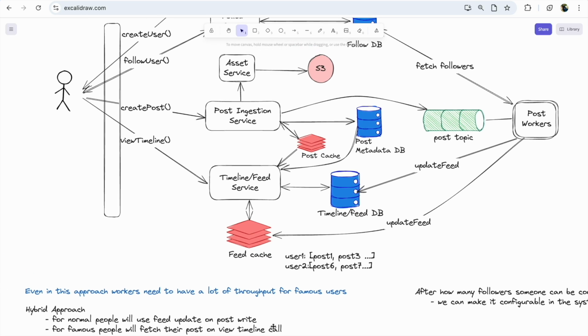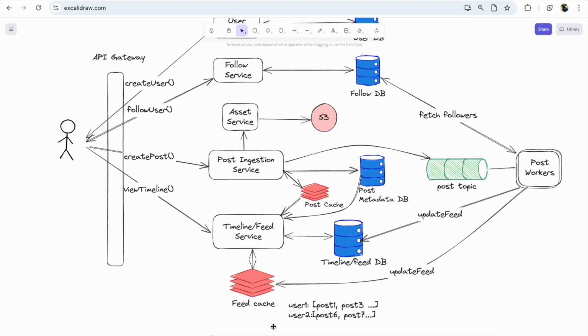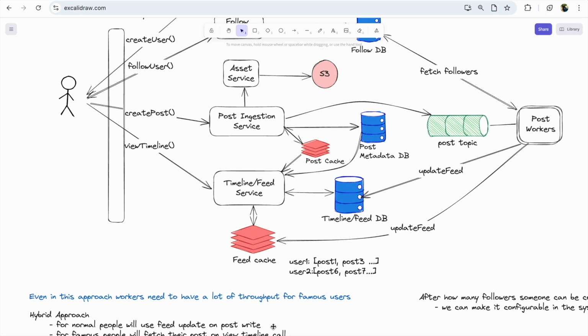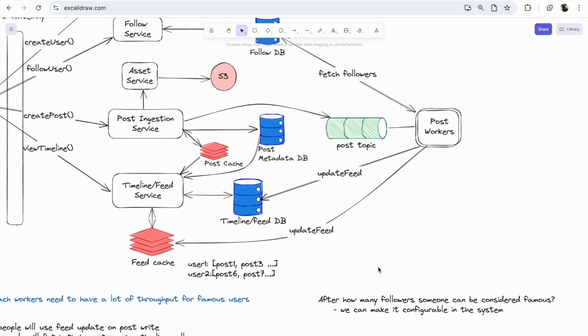Now, will it be enough? It will be good for normal people who have lots of followers. But if the user is a famous one who is posting, suppose some celebrity posts, then the post workers need a lot of throughput there as well. So it will not work for famous people or celebrities. That can also be configurable, like after how many followers someone can be considered famous. So we can make it configurable.